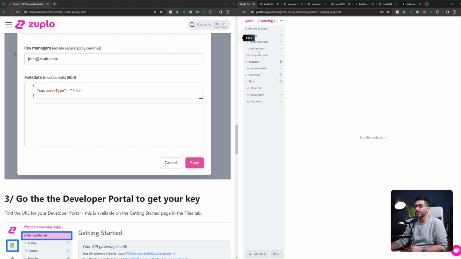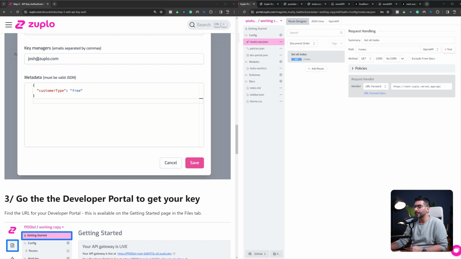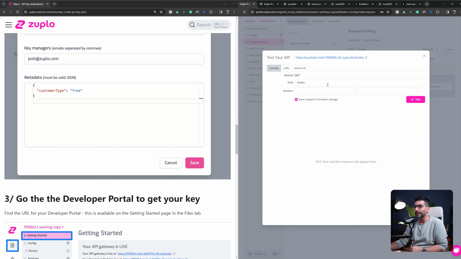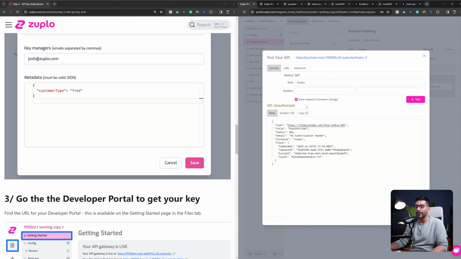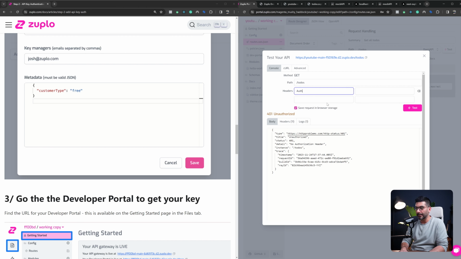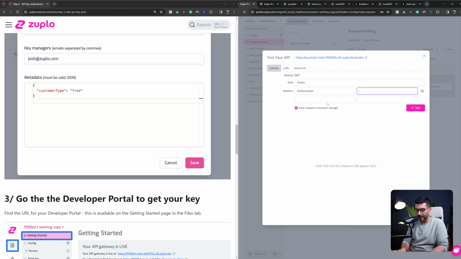If I go to our files and now going to our routes, if I go to the to-dos and actually open up the test environment, now I need to add an auth header. So just to test this again, before I add the auth header, if you remember, we were not authorized to access this because we now need an authorization header. This is going to be a bearer token. And then I'm just going to paste in my API key.